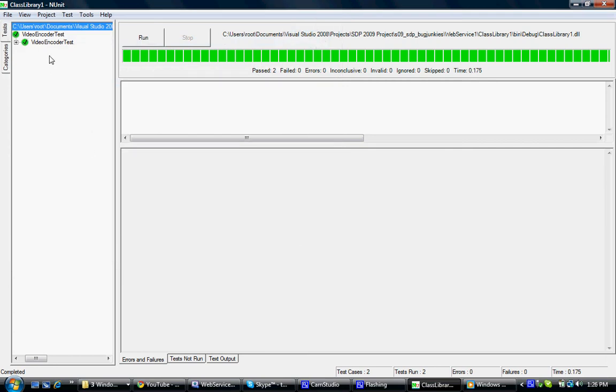But since I've already imported it, all we need to do is come here and select it, click run, and it will run our unit tests. And you can see they've passed. That's basically what you need to know.